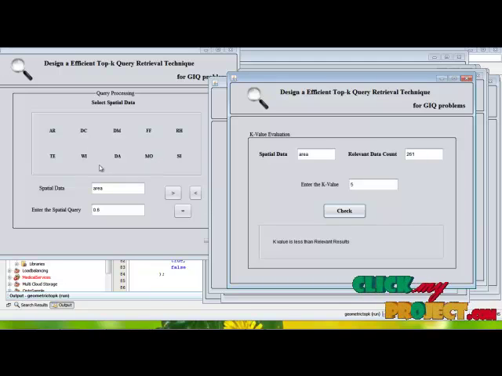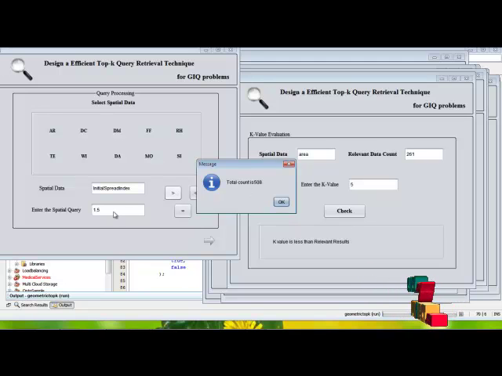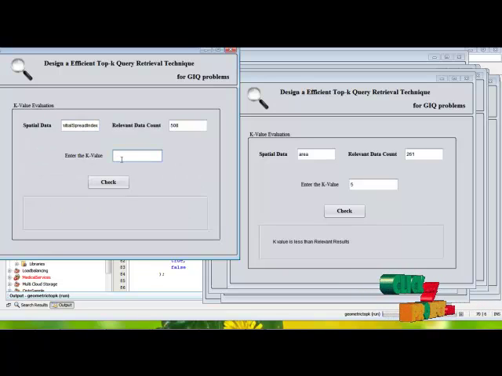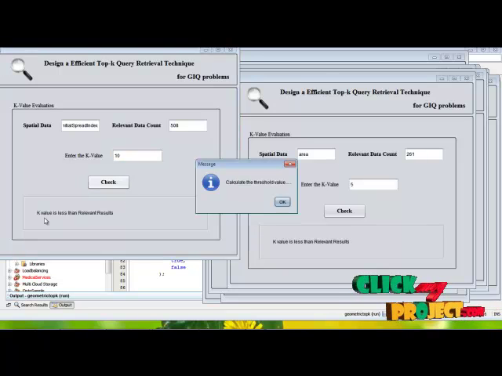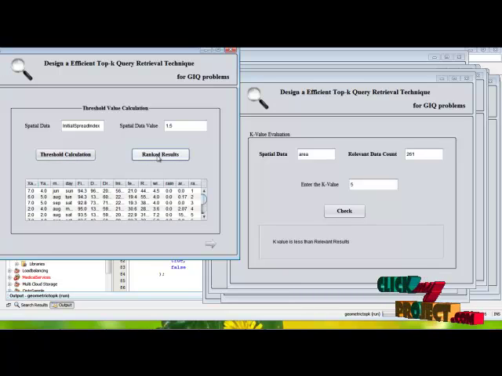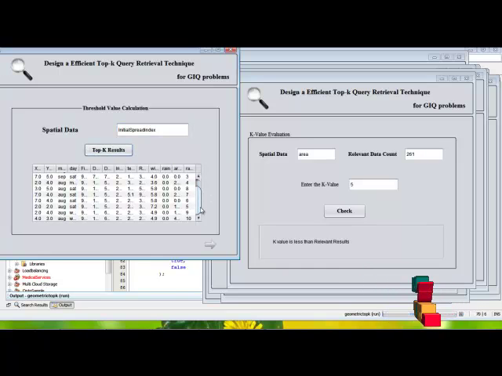For example, if we query for the spread index, here also we can explain the information which is greater than values. 508 values are greater than these values. Okay. Then next, enter the K value. Now I provide the K value as 10. Then it checks. Here also the K value is less than the relevant results. So we should calculate the threshold value. Then again we perform the threshold calculation and ranking process. So it shows the top 10 results.